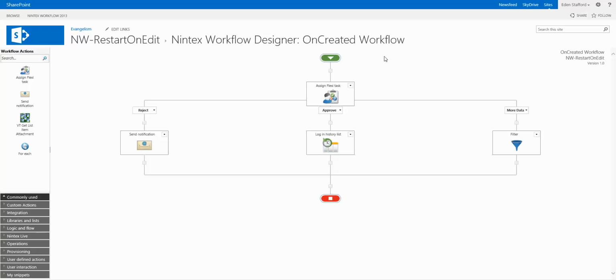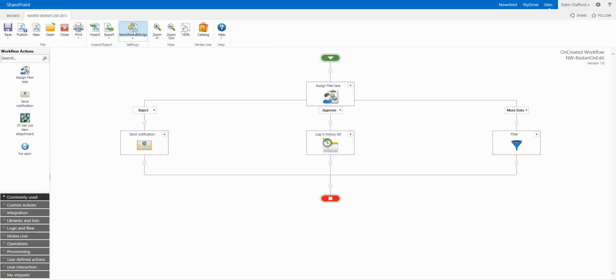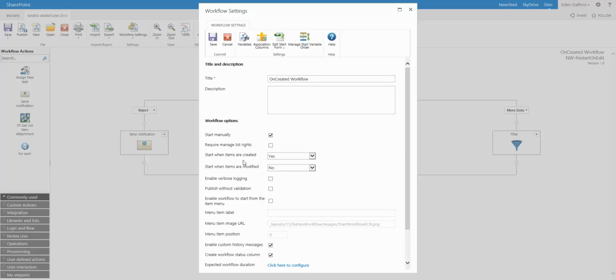Now, where people kind of make the mistake is they try to configure a single workflow in the workflow settings for both starting when an item is created and starting when an item is modified. That is actually not going to work. The reason being is that in SharePoint, when a workflow is currently running, SharePoint will not start another instance of that workflow. It just won't do it. So what you need to do is actually have a twofold process.